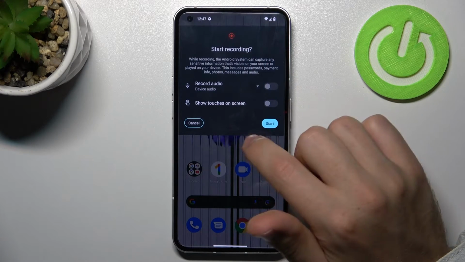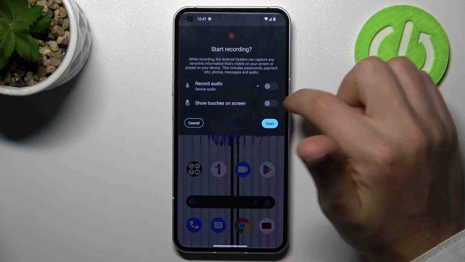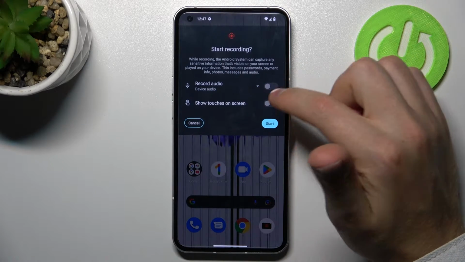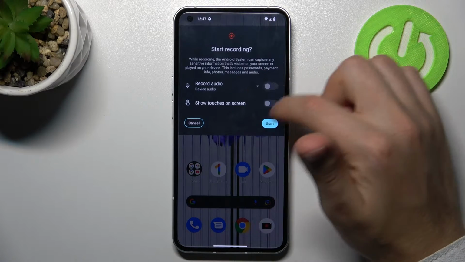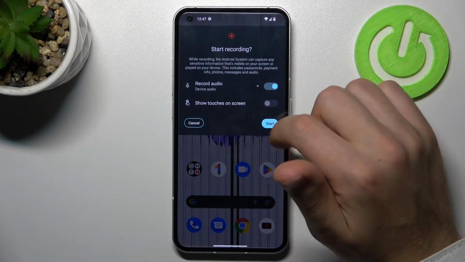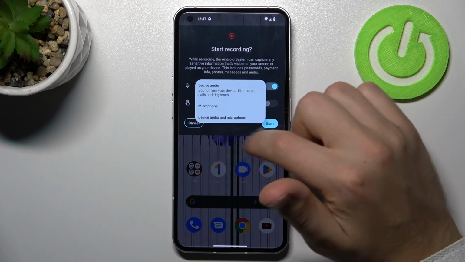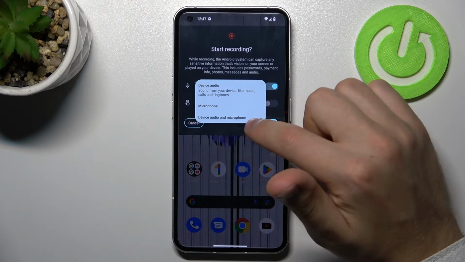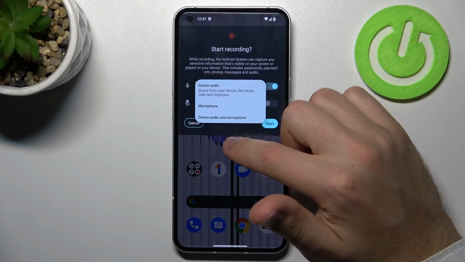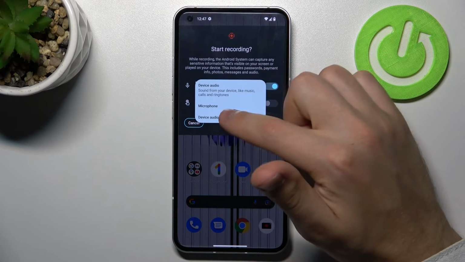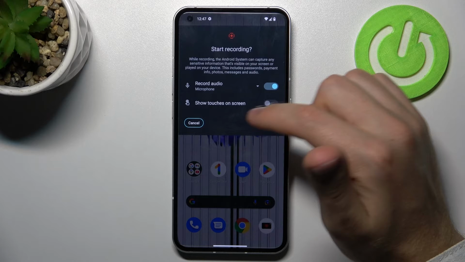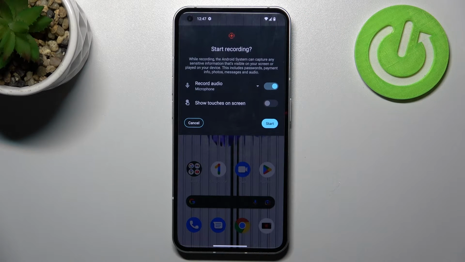And before starting the recording, we get the record audio option, so we can activate or disable record audio like this by tapping on the switcher. And if we want to customize our device audio or microphone, or device audio and microphone on a recording, we need to tap on this option and choose, for example, microphone only, and tap start to start your recording. And that's it.